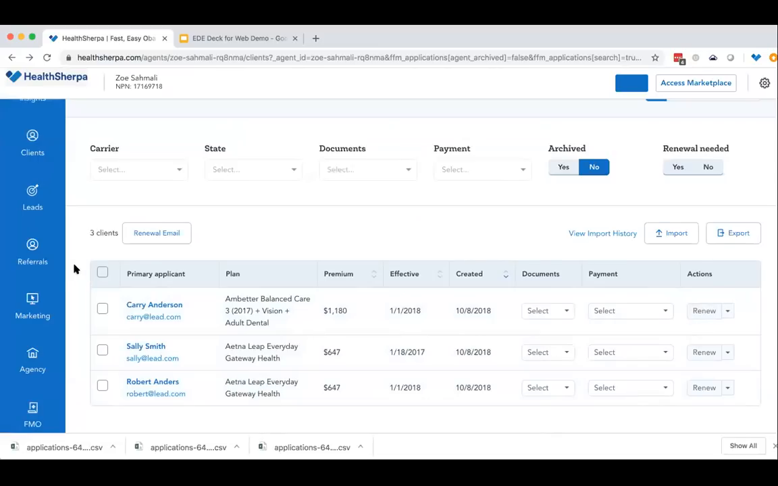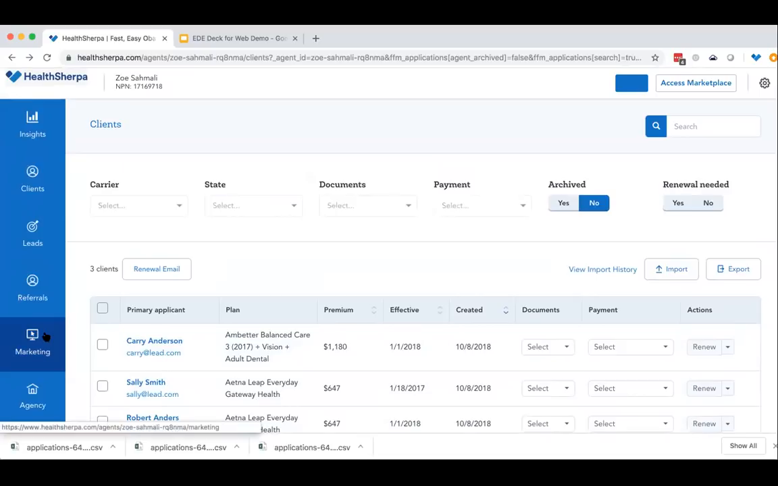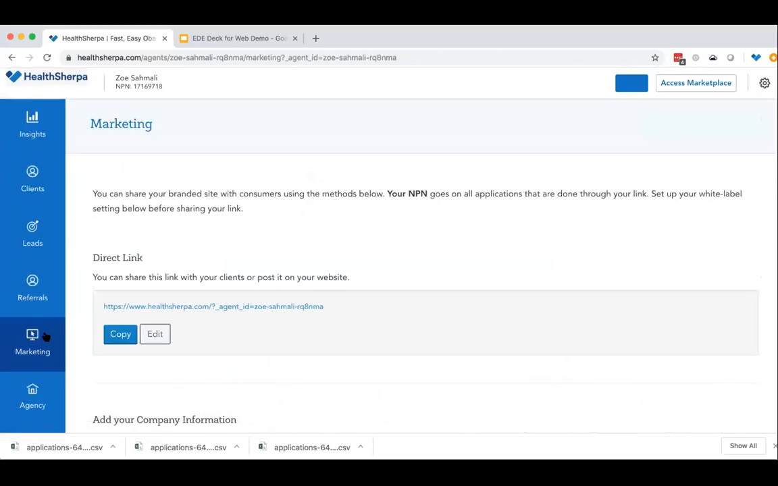All right, so next I'll show you the marketing page. So this is the other way that clients can end up on your leads list. We provide a custom enrollment website for you where your clients can self-enroll. So this is a great tool. You can put this on your website. Some folks put it on their Facebook page, share it in emails, and I'll show you what that looks like here.